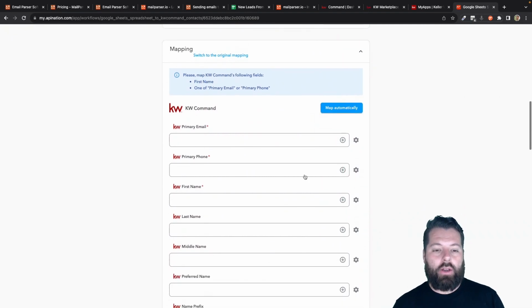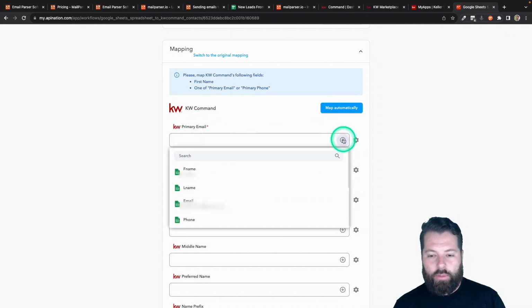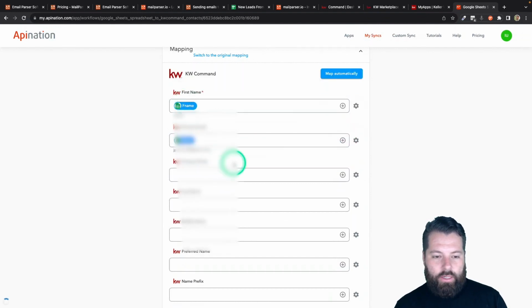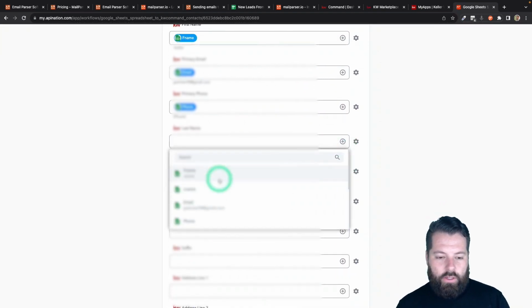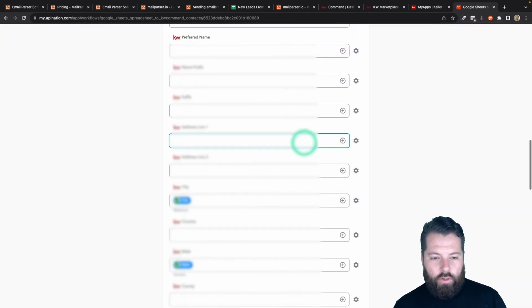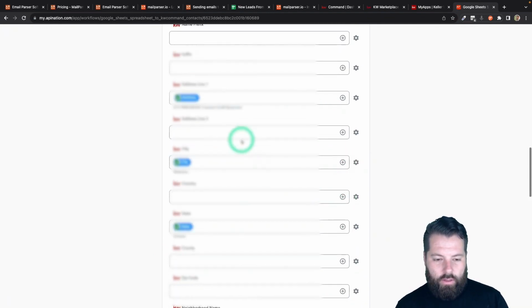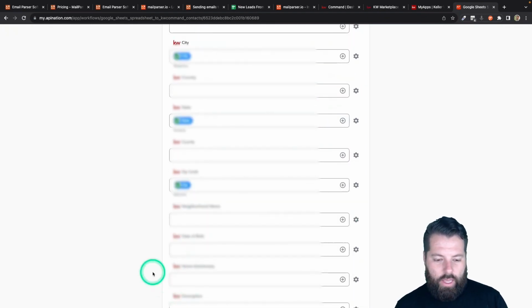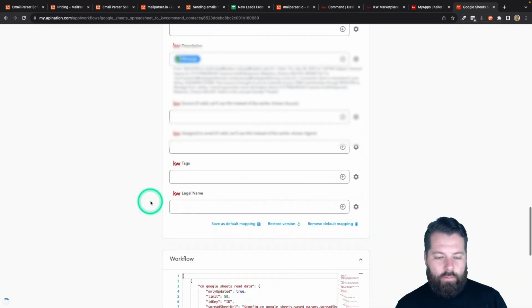And I'm going to come down here to mapping. And you can see we're just going to grab information from that spreadsheet and map it up to spots in KW Command. So you can just hit the plus sign, grab the email, pops it in email. Grab the first name, pops it into first name, grab the phone, and so on. Once you finish this up, you're ready to go. Let's go down to address, city, state, just need the zip code, and anything else. Ooh, description, we're going to put the message in the description, that could be helpful.